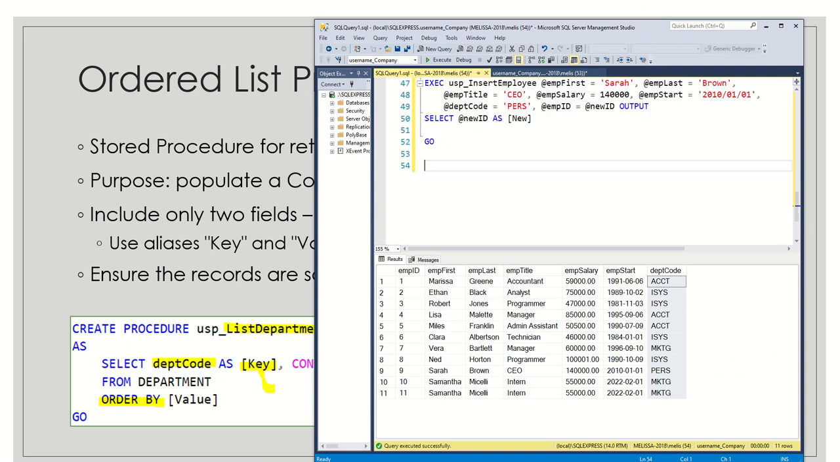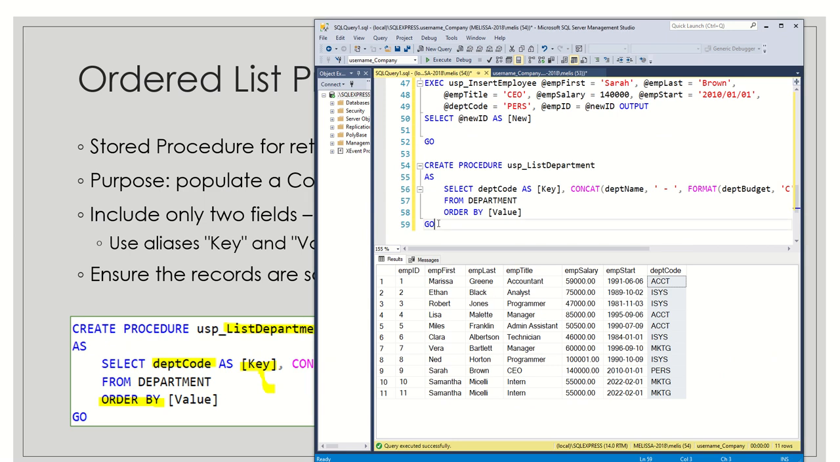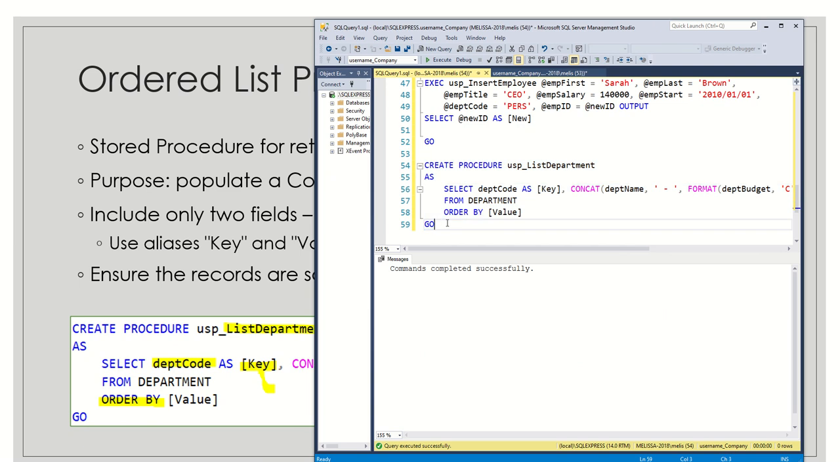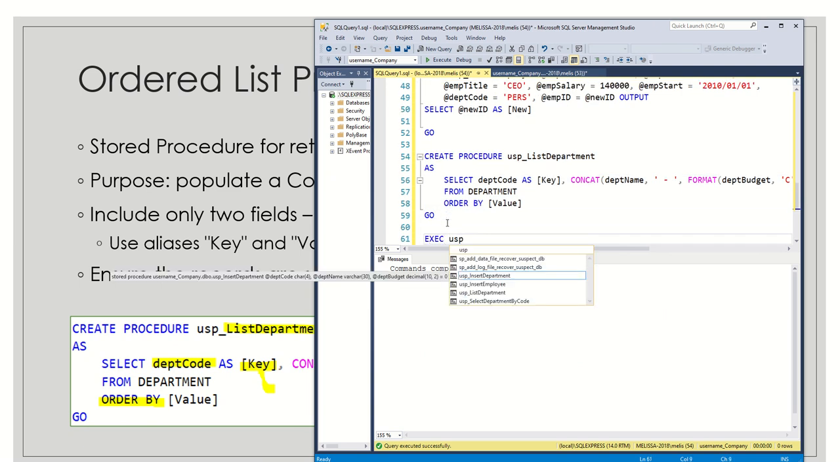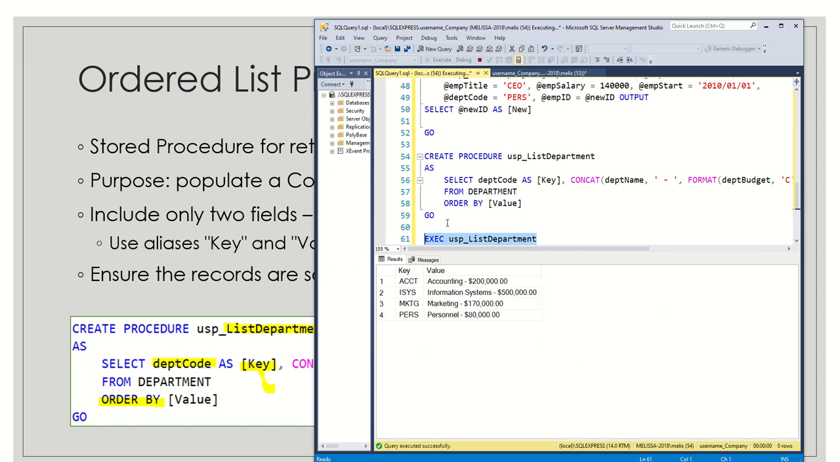I'm just going to pause while I type it. Here we go. So we'll execute that to create the procedure, and now I'm going to execute the procedure so that we can see the outcome.